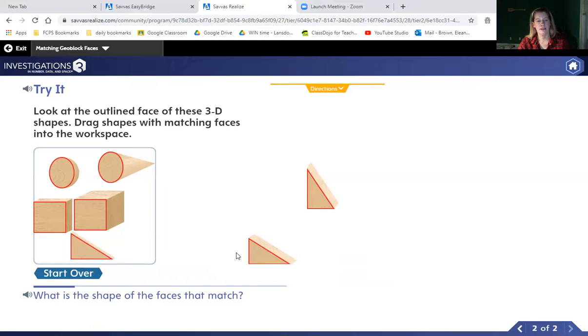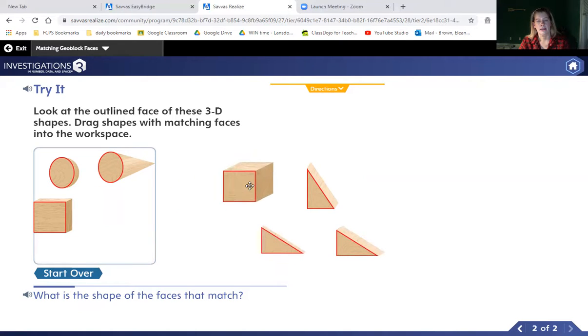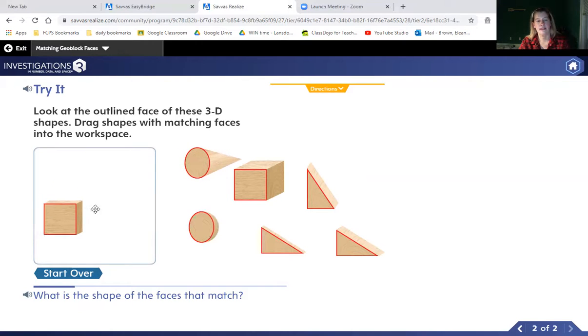And you have these two. You're dragging them in that have the same features. And then you're discussing them, talking about the pointy corners, the straight edges, the flat faces, or the curves.